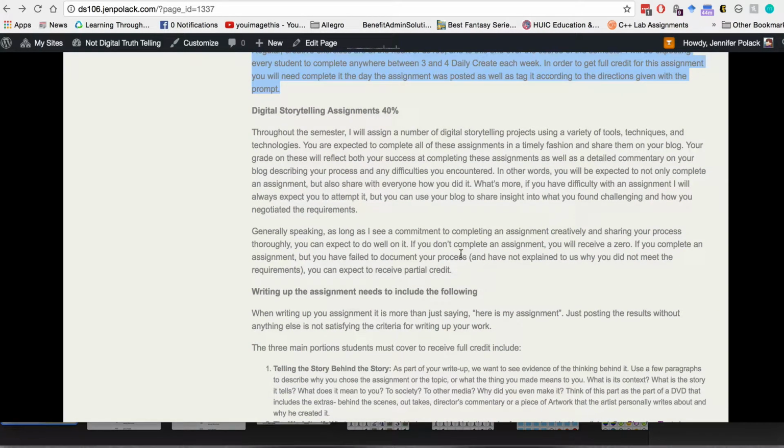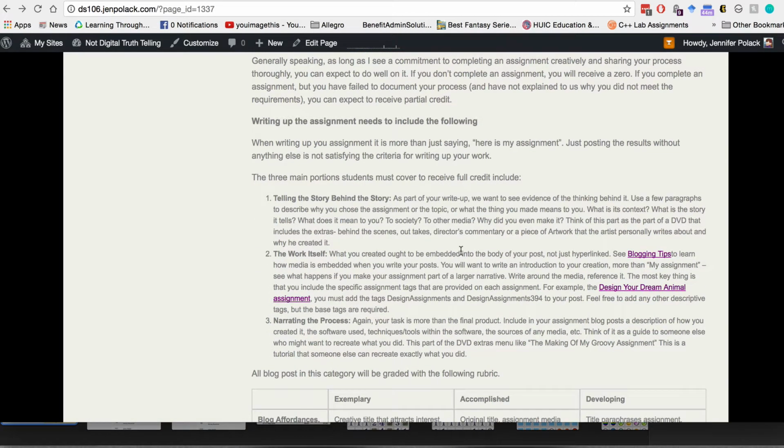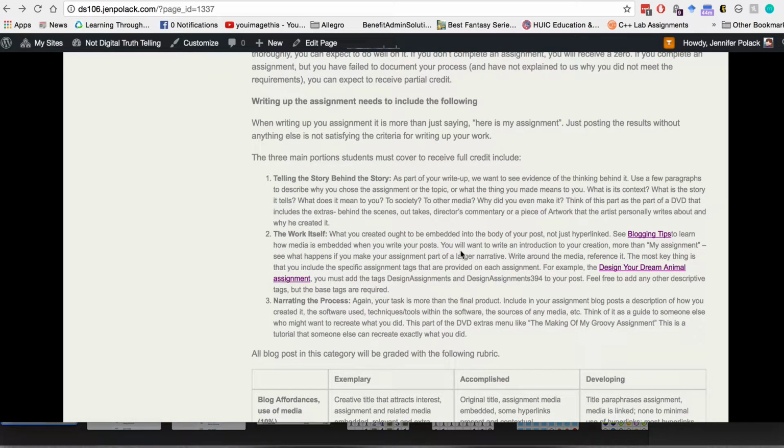The digital storytelling assignments, they come from the repository, and I'm going to explain that more in the second half, the second video. One thing I will say about that is when you write up your assignments for the digital storytelling, if I have you do, let's say, an image, the image is not just the assignment. You have to do 3 parts.